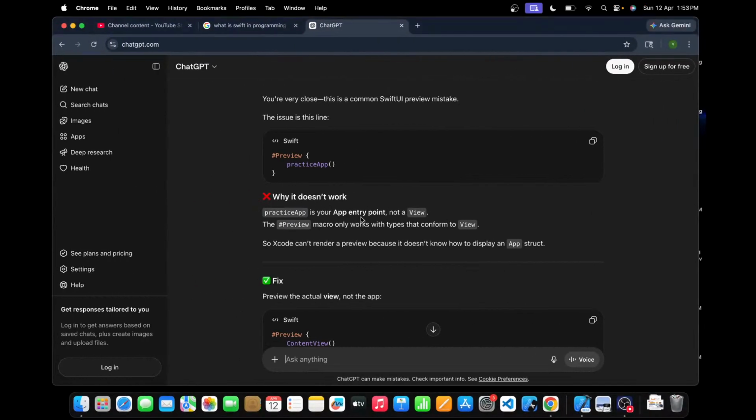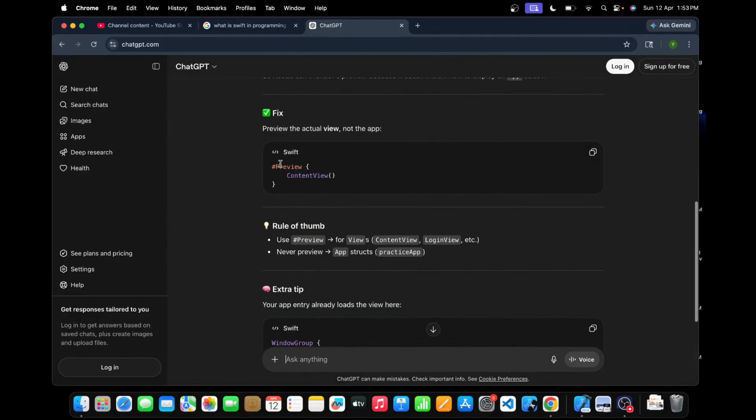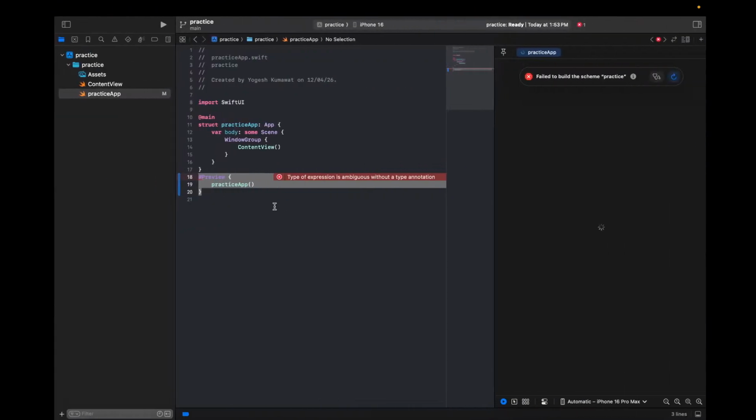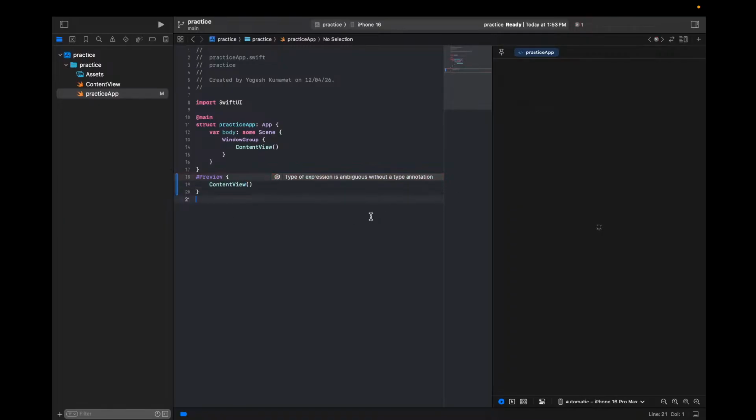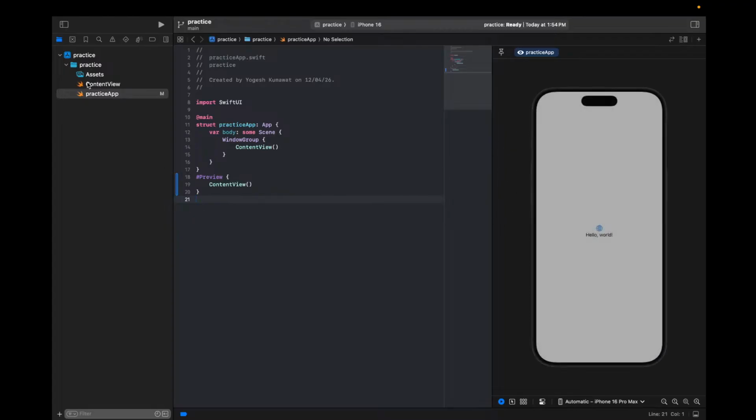Okay, so how can we fix it? We can do hashtag preview and content view. If I change it to content view and save, or it automatically gets saved, and we see the preview, we can directly see whatever is written in the content view. So our screen is visible. These are the basic things we're going to cover in this session. We're learning from scratch, each and every concept that is helpful for a beginner, we'll cover in this session.